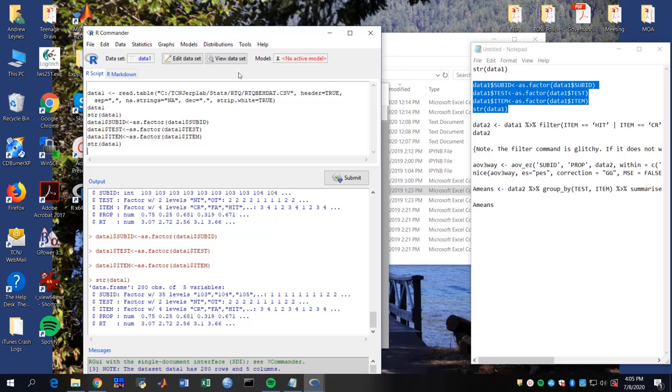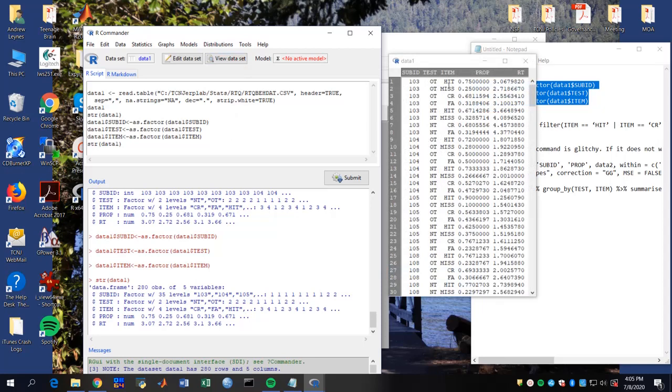Now, if you remember in our data, let me show you the data set. We have several items in here: hits, misses, correct rejections, and false alarms. What if we don't want to analyze all 4? I mean, 2 of them are correct responses and 2 of them are errors. What if we want to filter our data set and just look at accurate responses?